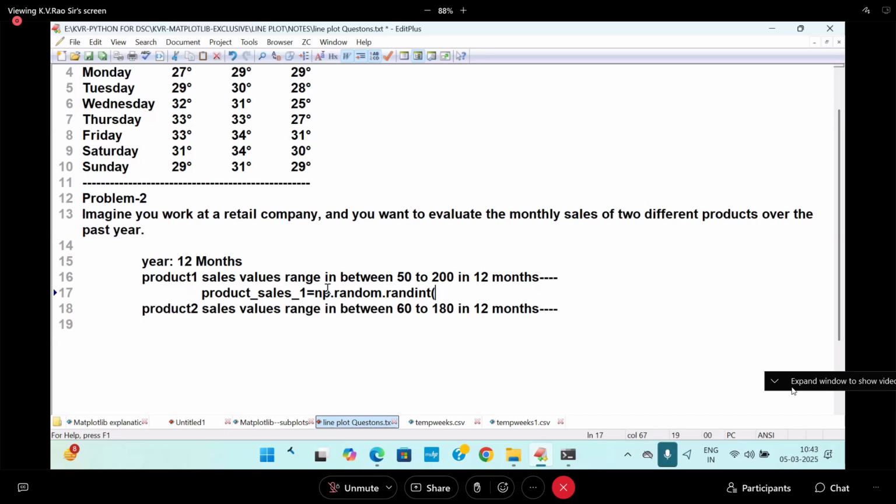So there I am writing 50 comma, what is the given task? 12 and 200 comma 12. What is the 50? Lower value. What is the 200? Higher value. How many values? 12 values. Already I said this at the 3 by 3 matrix time. One value will be coming in this.